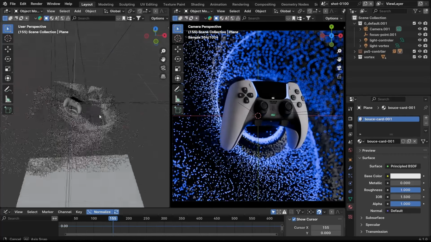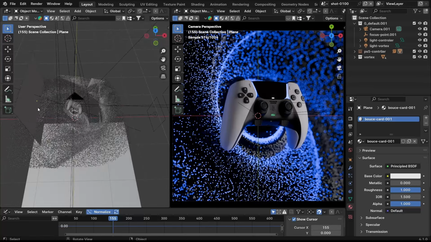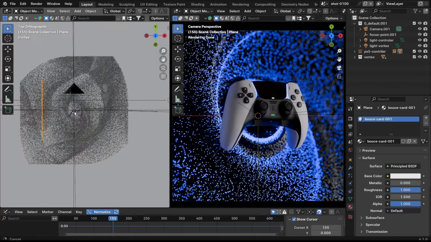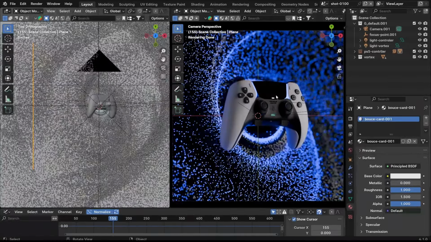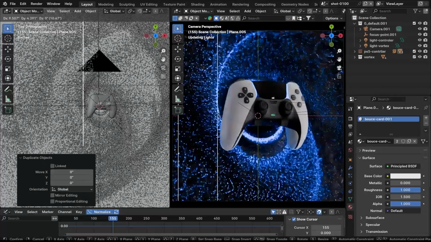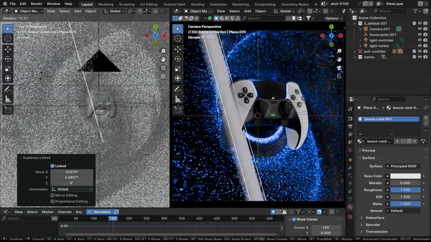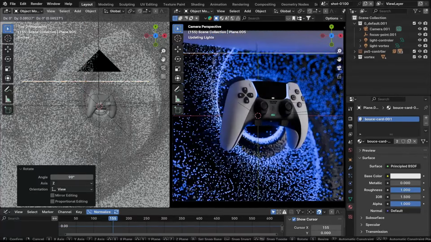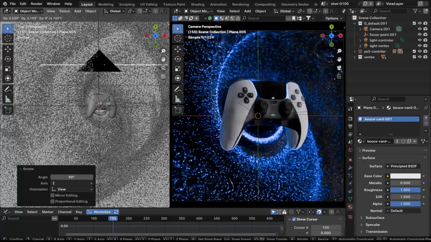Okay. And then I also want to try adding another bounce card because I want to get some highlight in this area. So we need to pay attention to that area because that's pretty important, being that this is a product shot. So I'm just going to duplicate it, rotate 90 degrees, and see how this looks. Okay, so we're not really getting anything out of this.